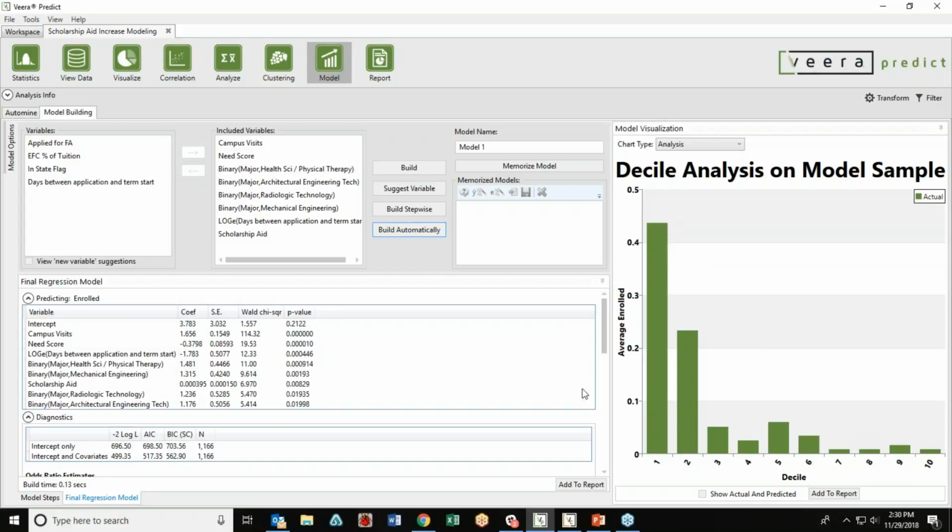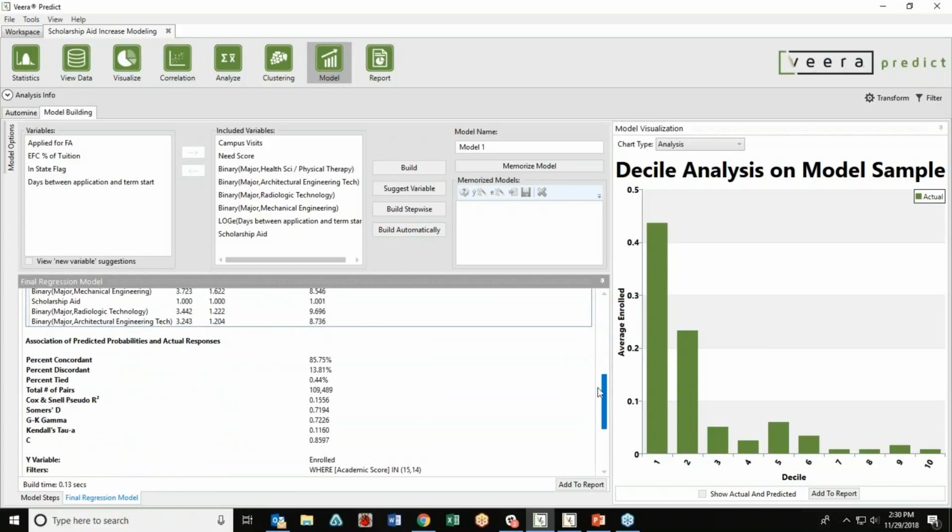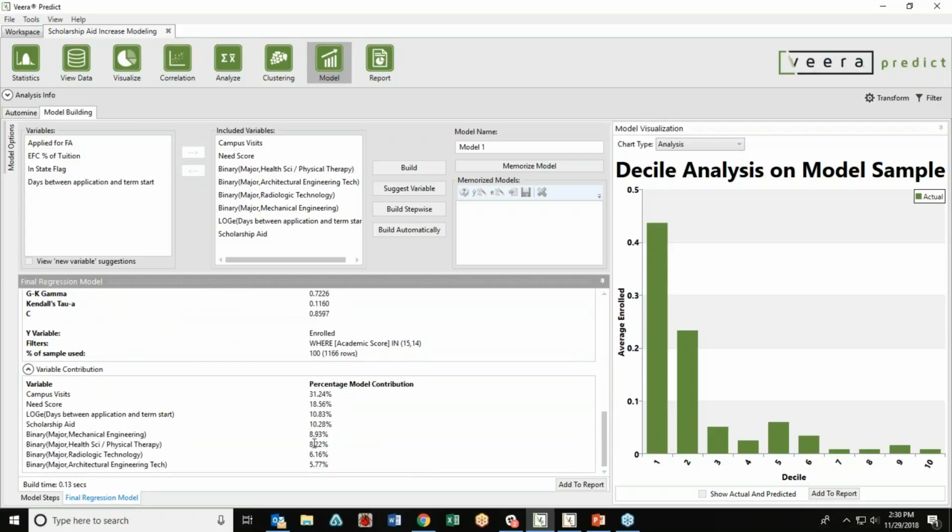There's a lot of information here, so we won't go through too much of it, but one nice thing is at the very bottom of this variable statistics window, we can actually see what's impacting enrollment the most. So campus visits is by far our top contributing factor. And then we see their need score, how many days in advance they applied, and then scholarship aid comes in.